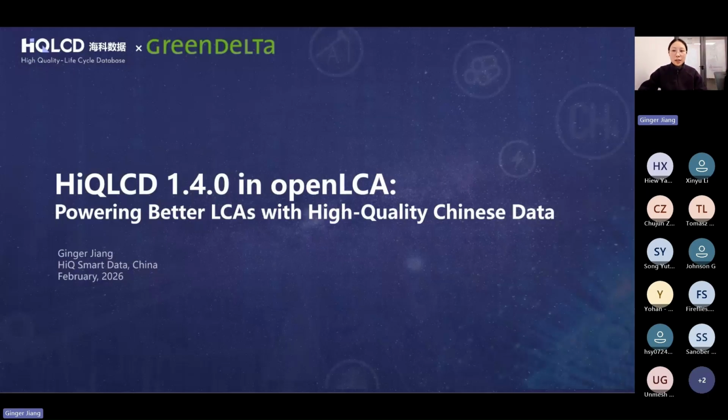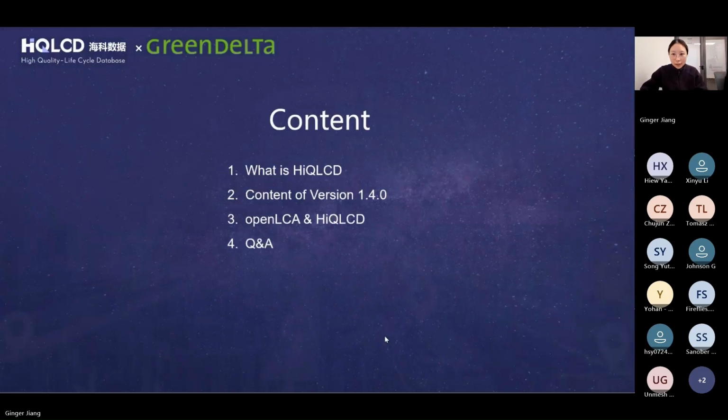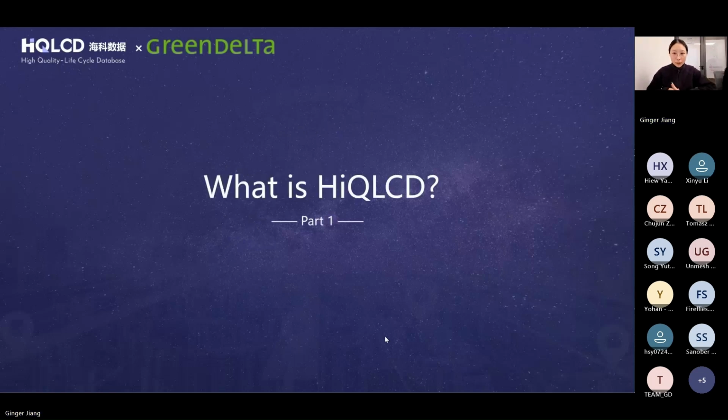The main topic of this webinar is to introduce version 1.4 of HiQLCD. Today's webinar will be divided into 4 parts. First, I will give a brief introduction to HiQLCD, and second, I will cover the updates in version 1.4. And third, Chiara will demonstrate how to use HiQLCD in openLCA. And finally, there will be a Q&A session, and Johnson will join us for this part.